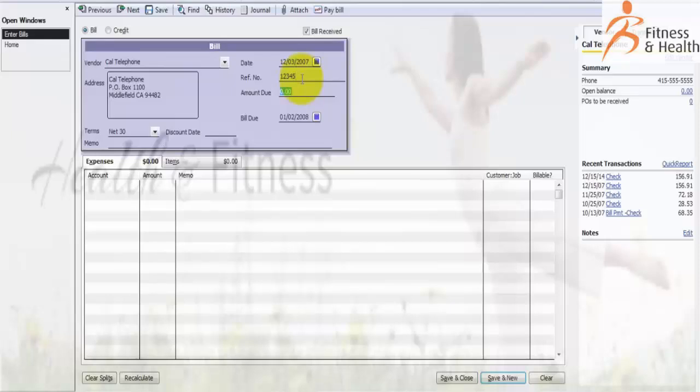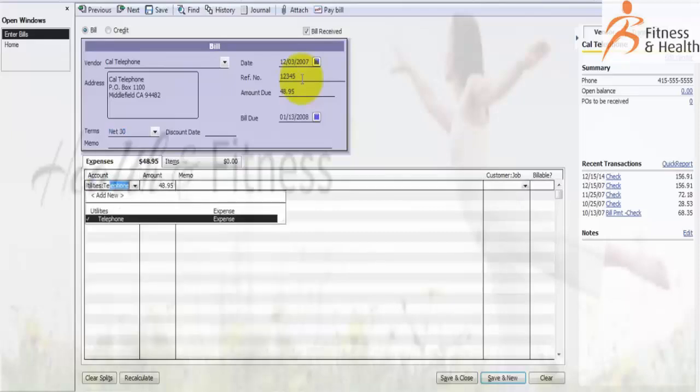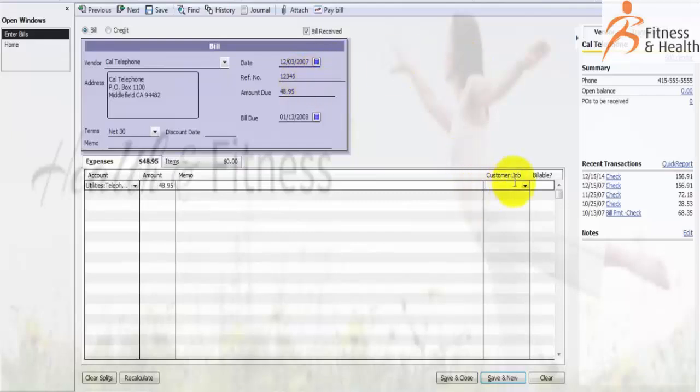Okay, the amount due we'll say is $48.95. And the due date is going to be, we'll say, the 13th. Let's see, this is 08. And then the account, you've got to put it to an account. Okay? And then if you want to bill it to a customer, you can bill it to a customer. In this case, this is just an overhead utility, so we're not. And so we're good. We entered a bill.